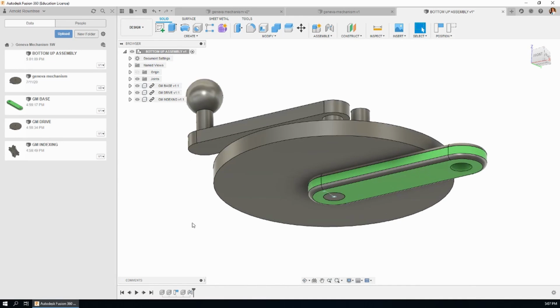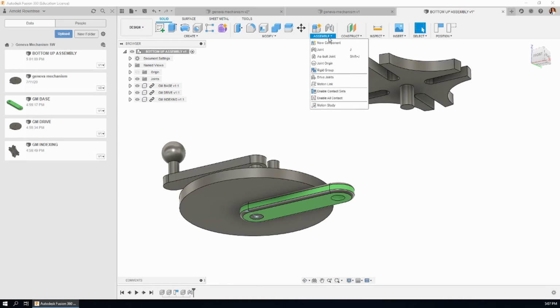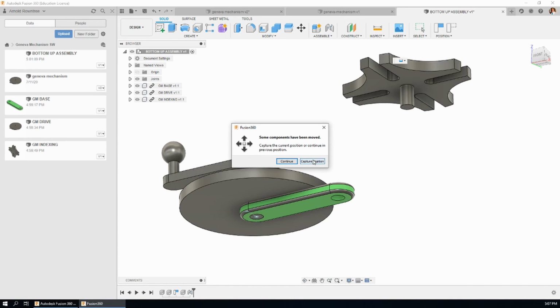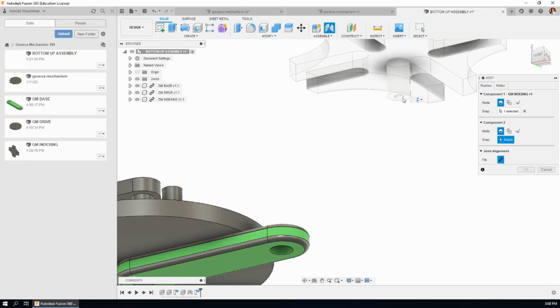Now we'll put a joint between the base and the indexing wheel. Same thing, drop down the assemble menu, joint, capture position. The one we want to move is the indexing wheel. So I'm going to mouse over the pin and make sure that I get the little indicator in the center of the pin and left click.